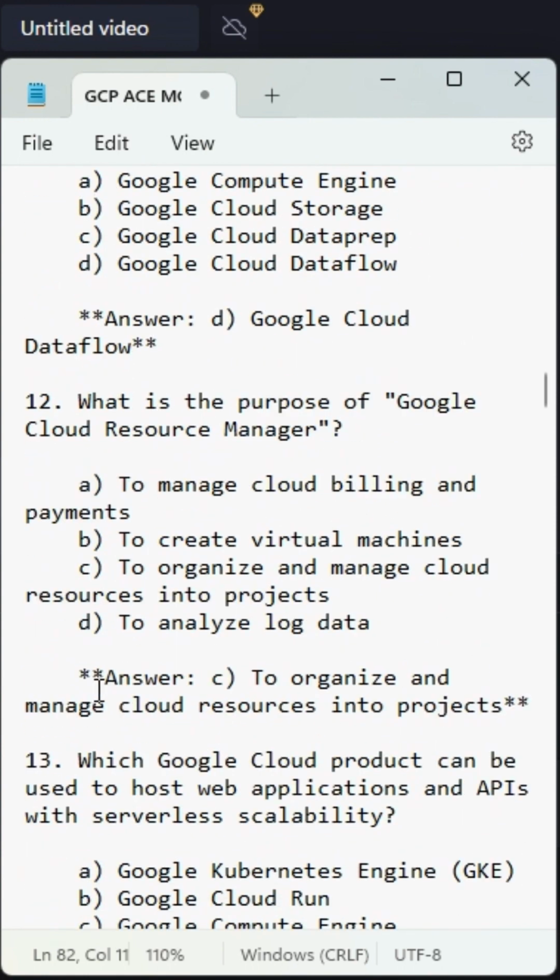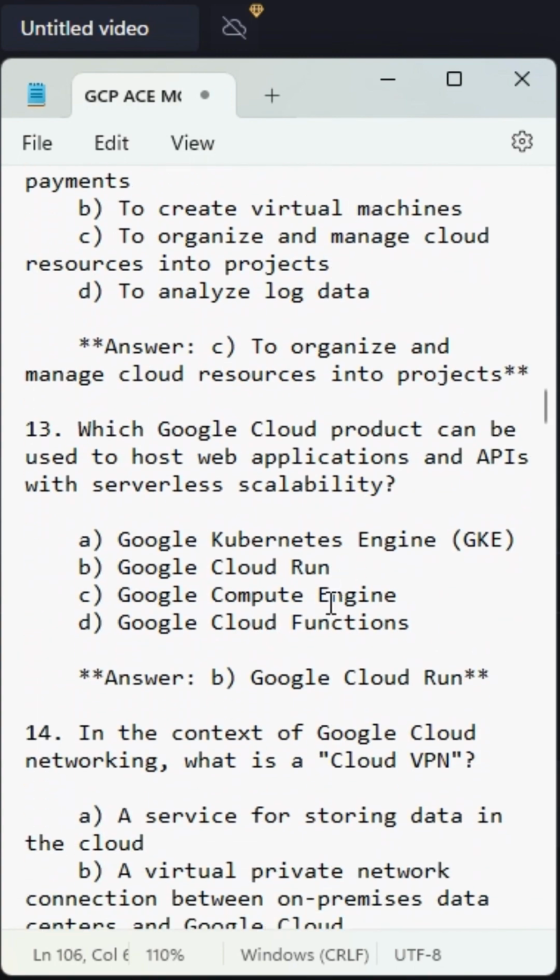What is the purpose of Google Cloud Resource Manager? To manage cloud billing and payment. So it is talking about resources, right? Billing, virtual machine. Here we are talking about resources. So direct answer. Which Google Cloud product can be used to host web applications and APIs with serverless scalability?